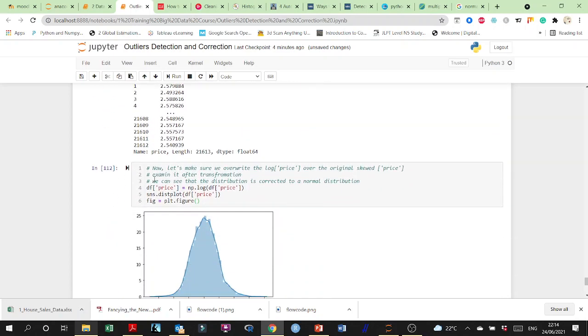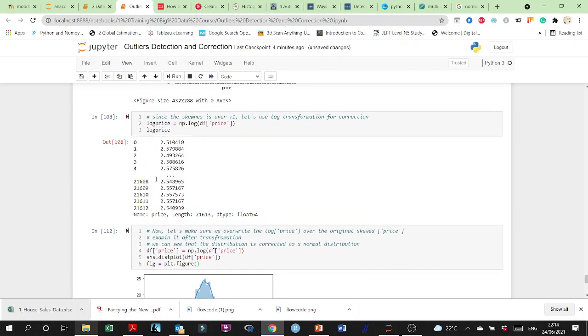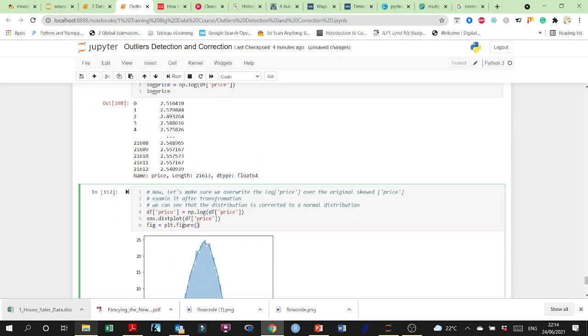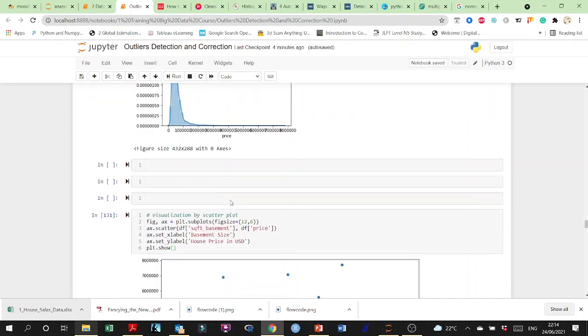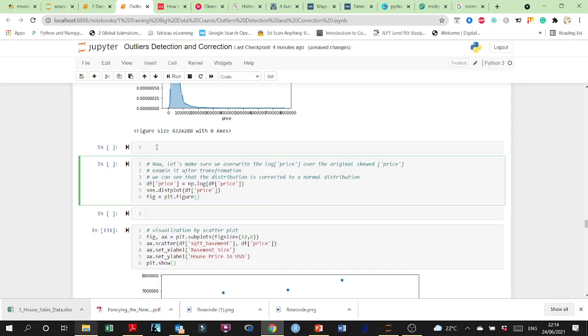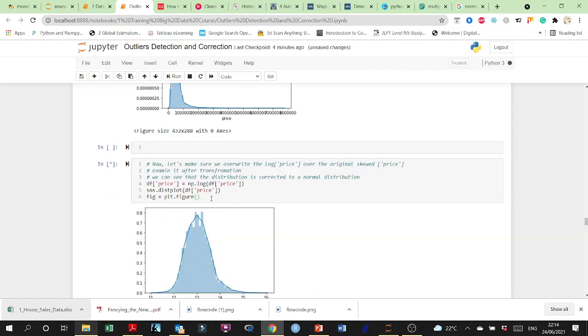So let me correct it as follows. I'm going to skip one line on purpose. So over here, basically this code is saying: store in df price, which is the original column, store in df price the following.